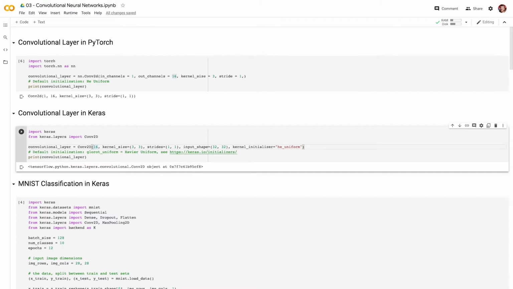And last but not least, we can see here something called kernel initializer, which says he uniform. This is quite an interesting thing to talk about: when we start training our neural network, we're not starting on a blank slate. We're starting with some numbers. And the big question is, how should we initialize our network? If we just have all weights initialized with 0, all multiplicative weights, there won't be any outputs.